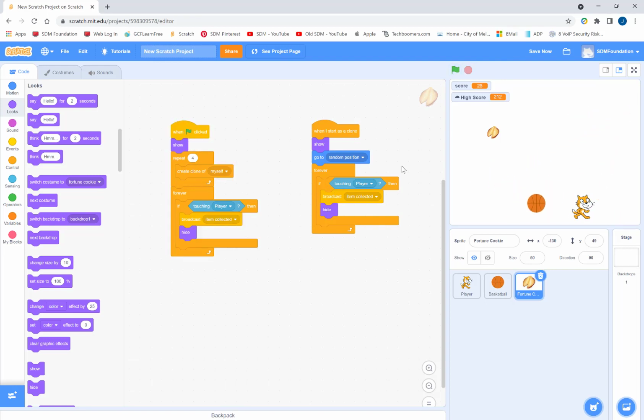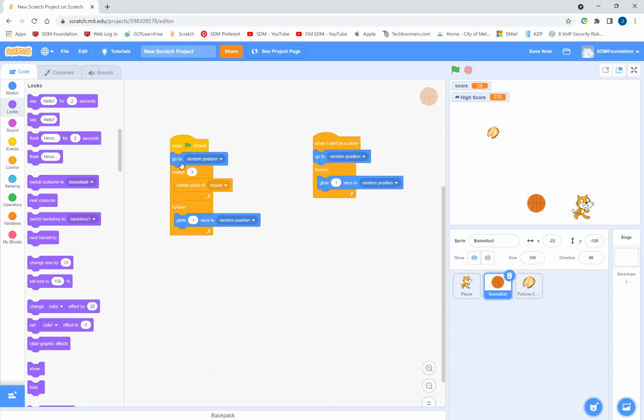For now, I'm actually going to make it easier, so I'm going to go to my basketball, and I'm going to say only repeat this once. Okay, there we go. Now I only have 2 basketballs, and I can collect my... there we go. Still lost, but I can now collect my fortune cookies. Okay, well, I can try to. There we go. And there, I collected all my cookies.